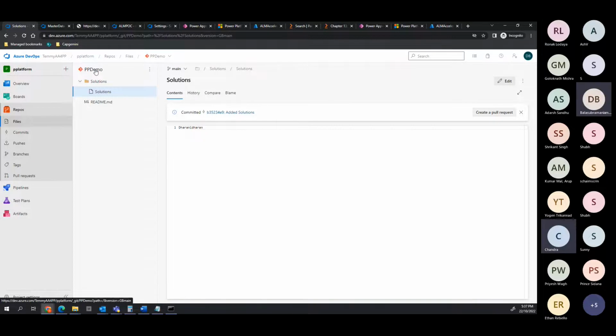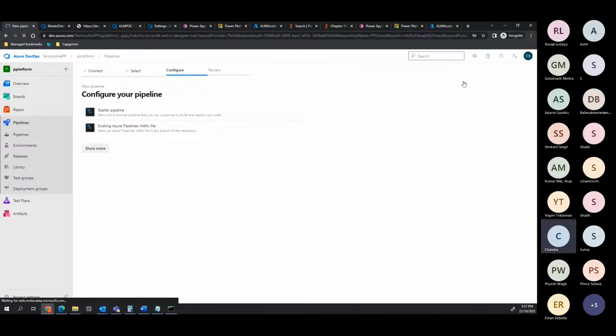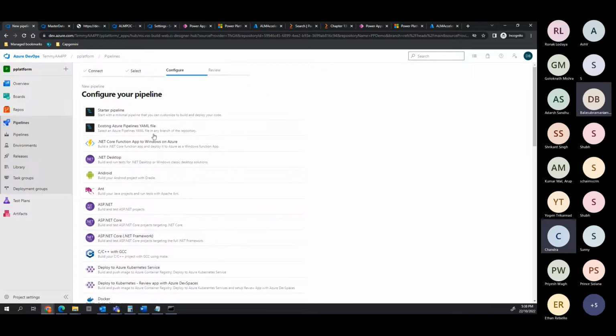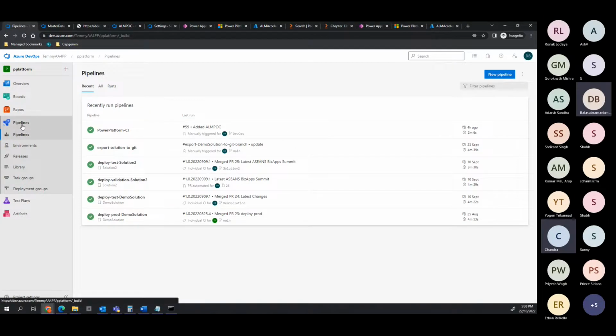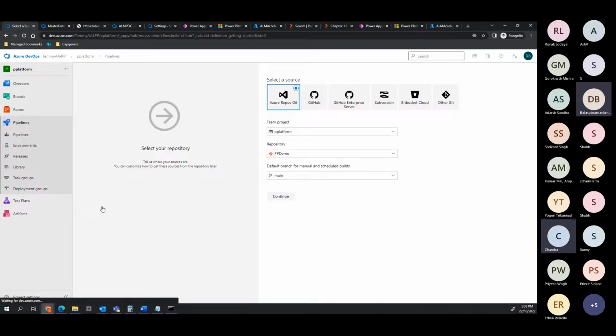Okay, this is all good. Now if you come here, you will be able to see a button called setup build. You can click on this setup build. You can configure the build from here, or if you want to go with the classic editor, I always prefer the classic editor. So what I do is click on this pipeline, and if you click on new pipeline, it will allow you to use the classic editor without YAML. I always choose the empty one, so it will take you to this page.